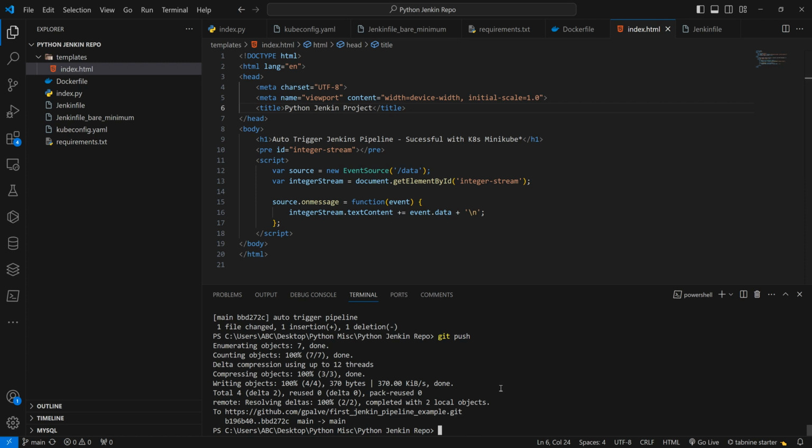So what we'll do, we'll make some changes and push them to Git, and the pipeline should be triggered automatically. Let me show you. At present, there is no trigger available. So let me change something, I'll just remove the word auto. So: trigger Jenkins pipeline manually. Okay, this is what we changed.